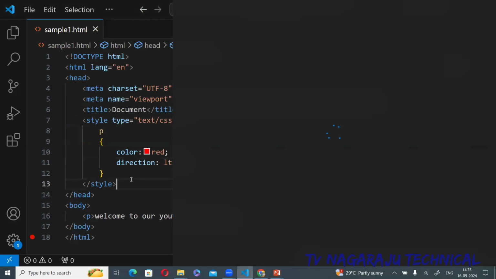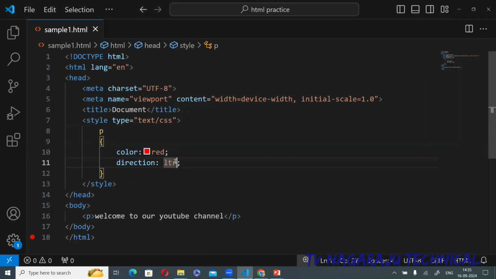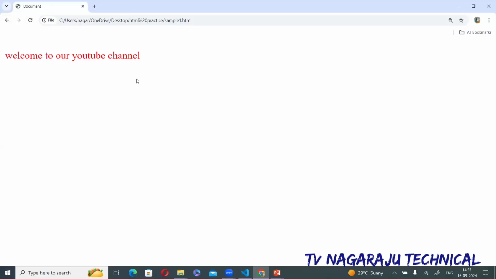Now I changed it into RTL, meaning right to left. Now observe where the text is. See, right to left. I think you got it. Direction, in which direction you are placing the text.